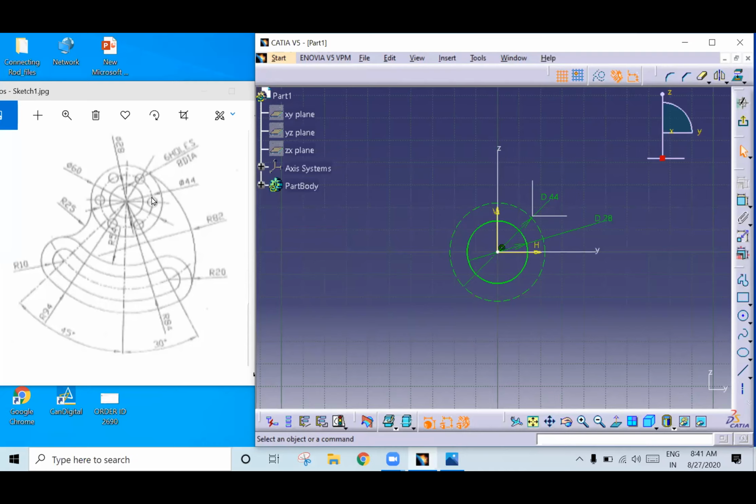Next, we'll create these small circles. What is the dia of that small circle? See here, 6 holes of 8 dia. So what you can do, see here, this is also highlighting. That means the center point, if you select this, will coincide with that. So don't just click here once if it is highlighting. You need to see like this, and then you have to create.